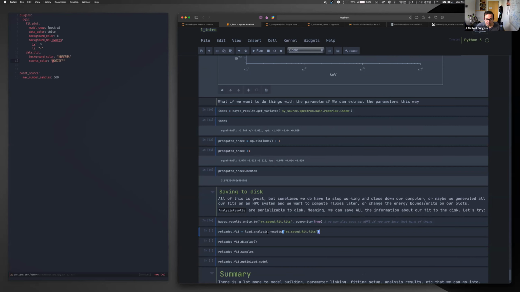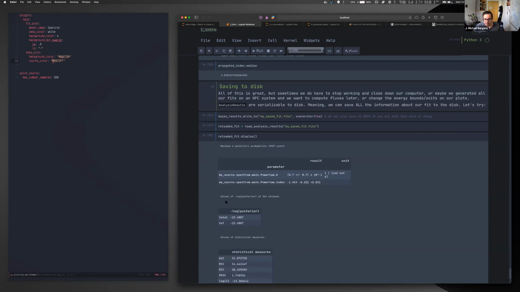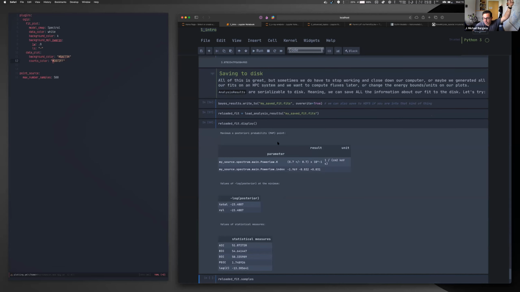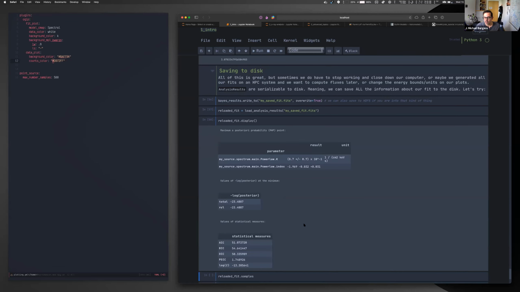And then if I want to load the results from a FITS file, I would just say load my results. And then you see all this information that I had about the fit: the covariance matrix, the samples, the model. It's all live again, and all the operations that I just did, where I was doing error propagations, it's all there.